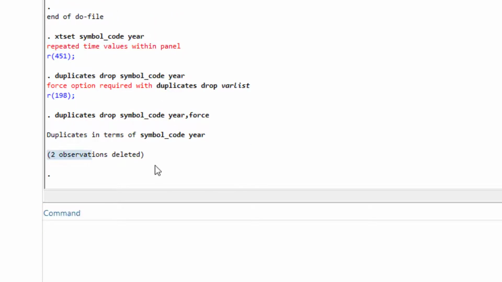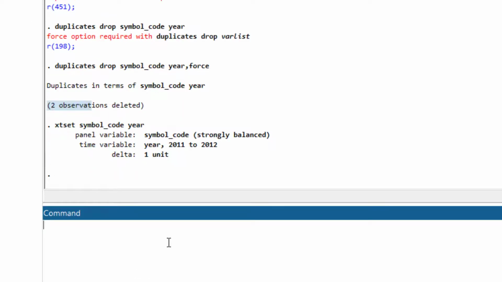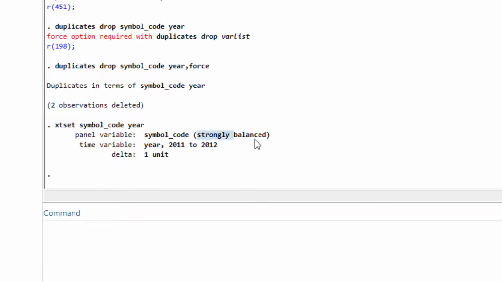2 more observations are deleted, and let's again xtset this data. We know that it is strongly balanced and we have a single observation. The duplicate observations are removed.